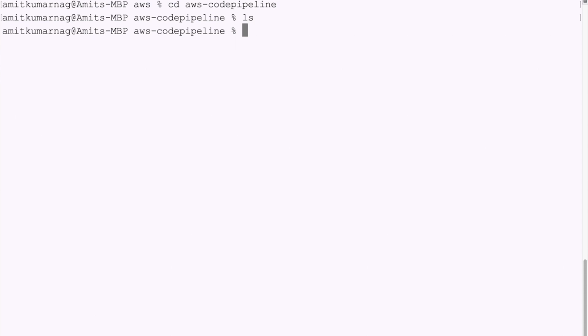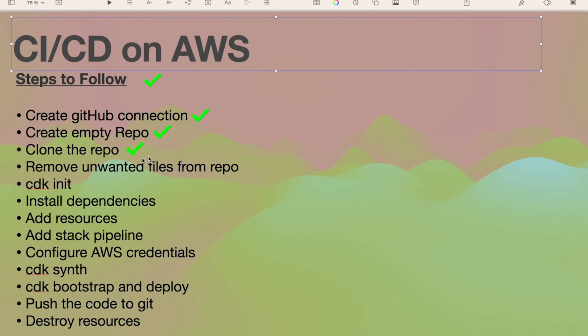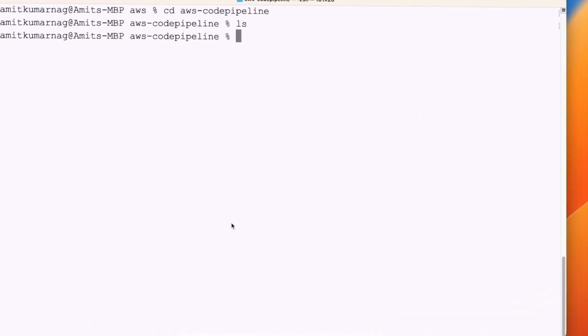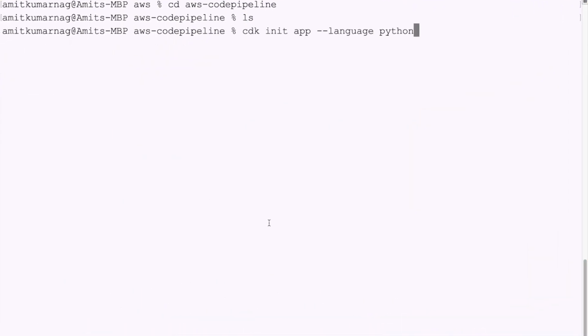So this is an empty repository. So this step is also done. The next step is to do CDK init. So we go back to our terminal and do CDK init. To do CDK init, we have this command, cdk init. I need one application where the language will be Python. As I said, we will be using Python in this tutorial, and I will press enter.